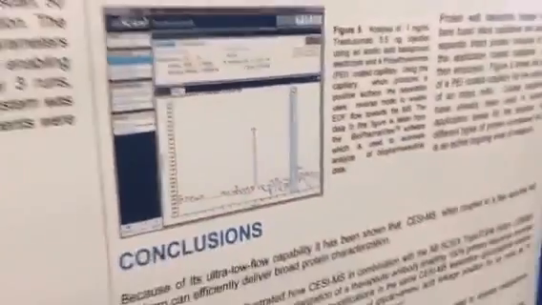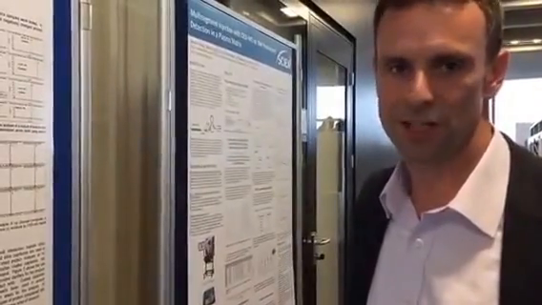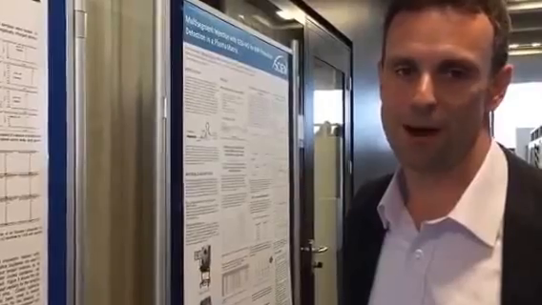So in conclusion then, we show here the ultra-low flow CESI-MS connection, which allows us to have both very high sensitivity, minimal analyte competition, and gives us complementary separations, especially for some of these more challenging separations such as isobaric compounds and intact proteins.